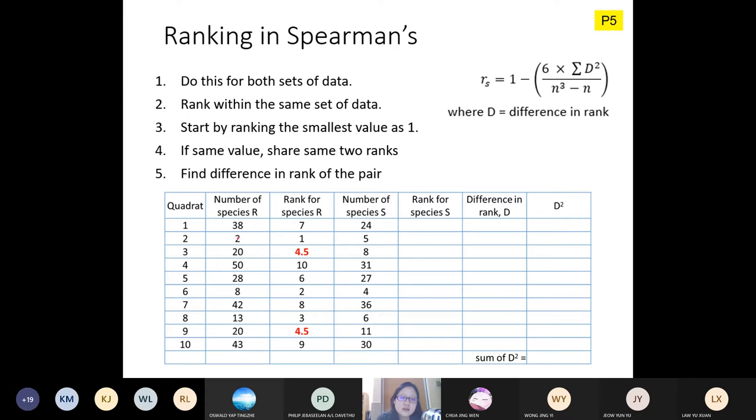Okay, so this is the first value, second value, third value. There are 2 20s here. So one has to be 4 and one has to be 5. But obviously they're the same value. So we take 4 plus 5 divided by 2. That's 4.5. So both of them get 4.5. Alright, and then we don't use 5 anymore, because these two are already 4 and 5 inclusive. So we jump to 6. So 28 is 6. And then followed by 38, 7, so on and so forth. 8, 9, and 10. So you have 10 quadrats, you should have 1 to 10 here as well.